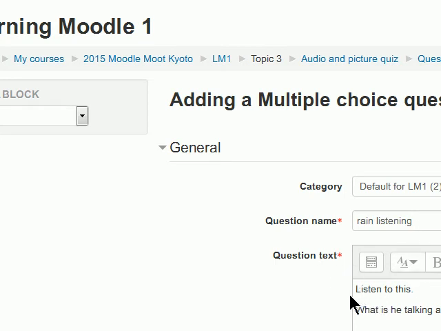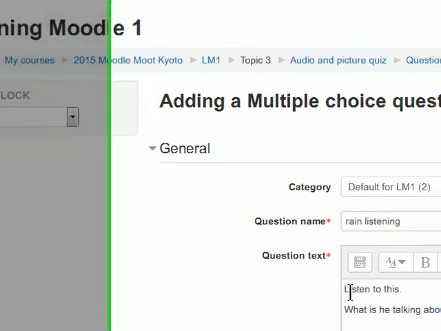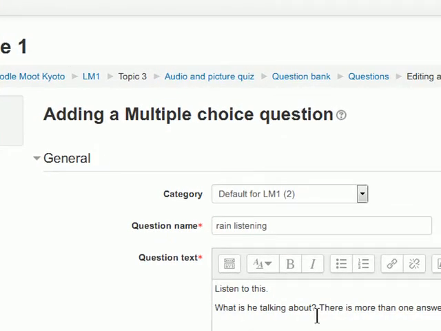And then we're going to give the question text that the students will see. So the students see, listen to this. What is he talking about? There is more than one answer. So, what is the student listening to? Well, if we select just a little bit of text there, which is the period there, we're going to put a link to that. And you'll see why shortly. So you choose a bit of text, it can be small or large, doesn't really matter.